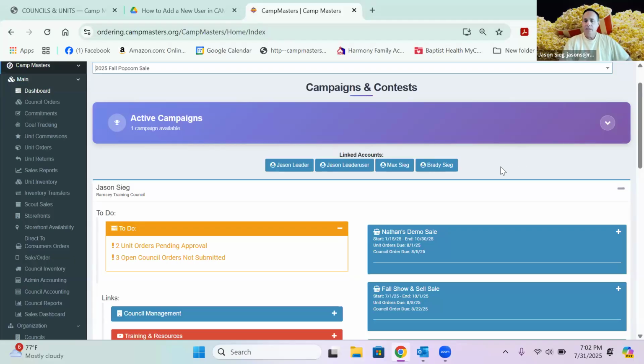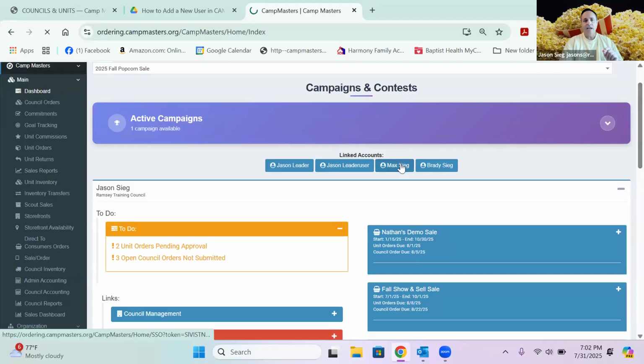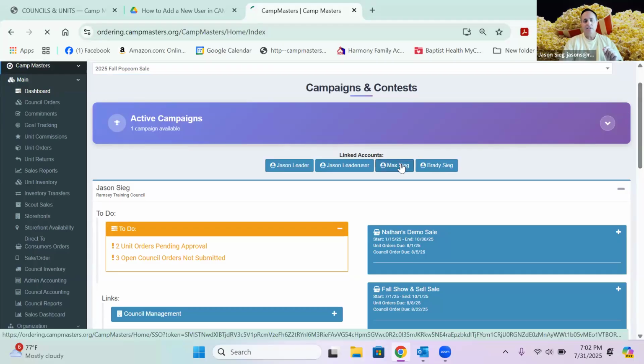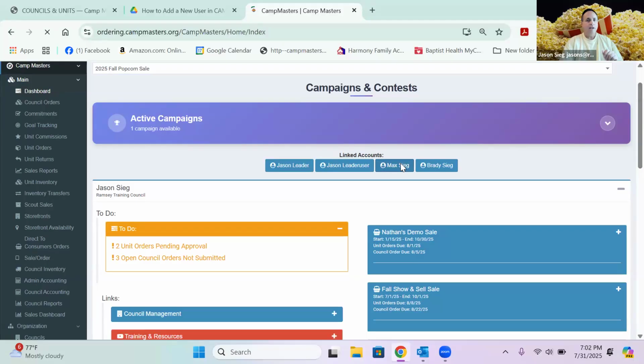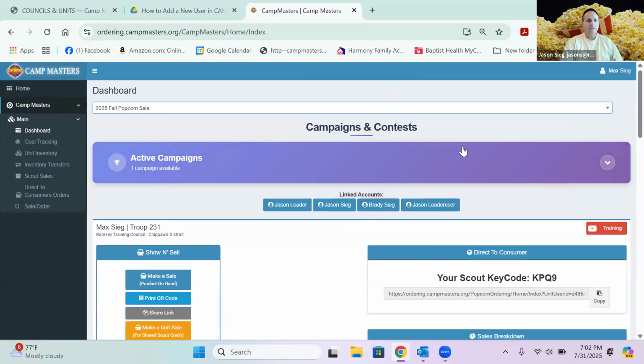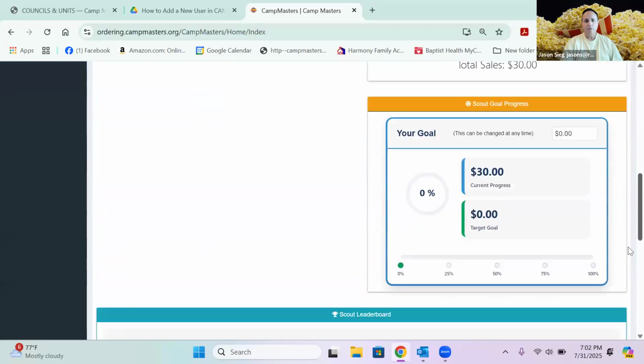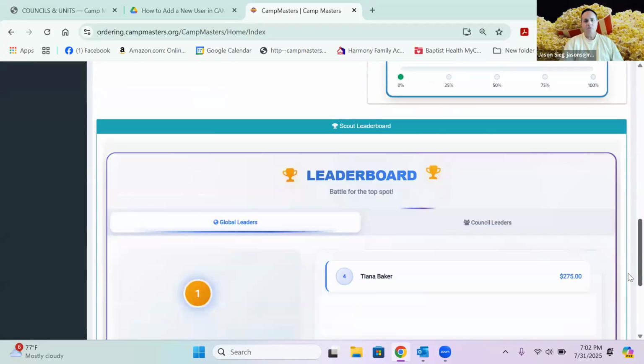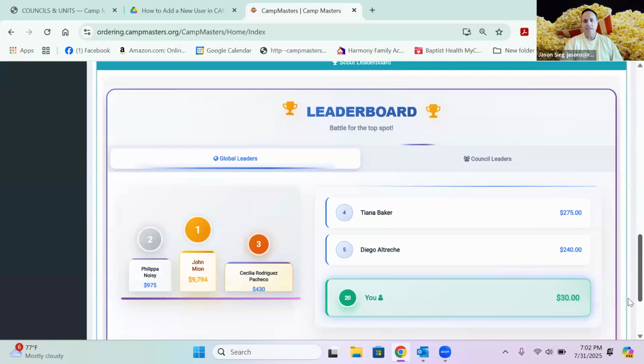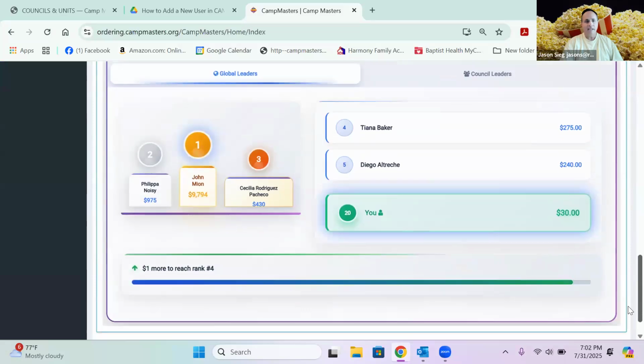So getting started really quick on taking sales, I'm going to start out with a couple things. This is not at the show and sell. This is through your dashboard. So here's a scout, for instance. This is the scout dashboard. If you see, I'm scrolling down. This is everything a scout can see on the dashboard.